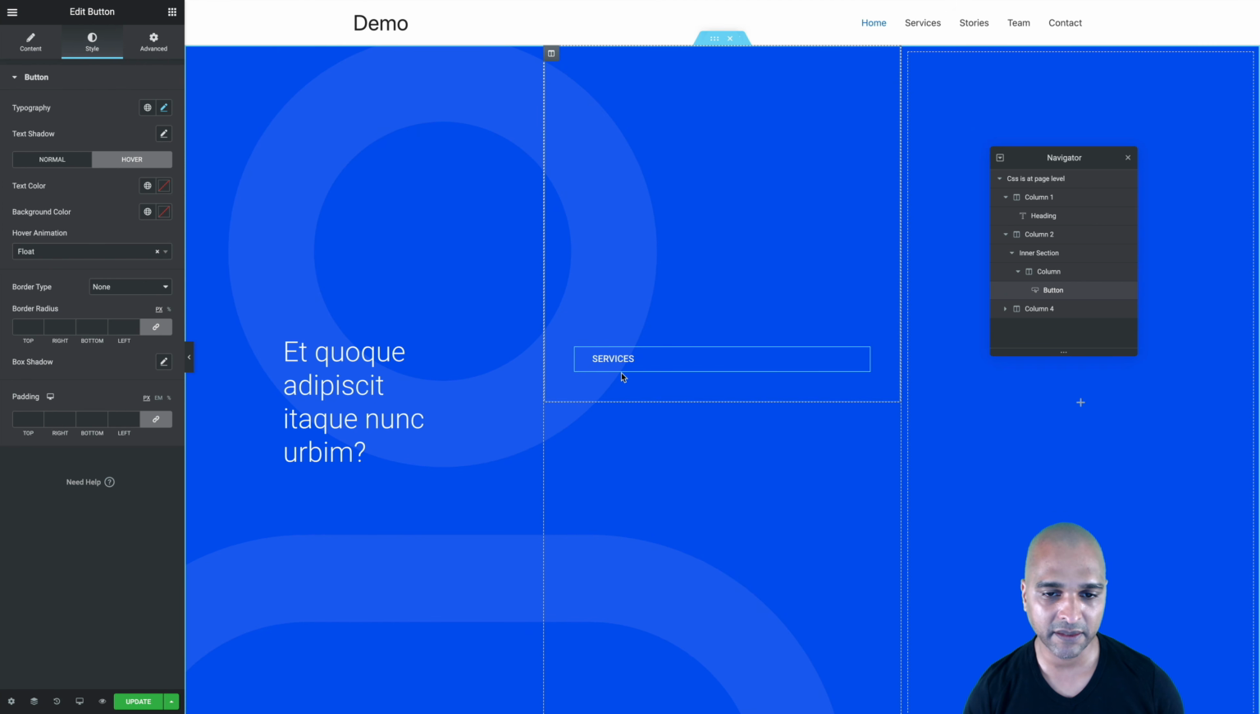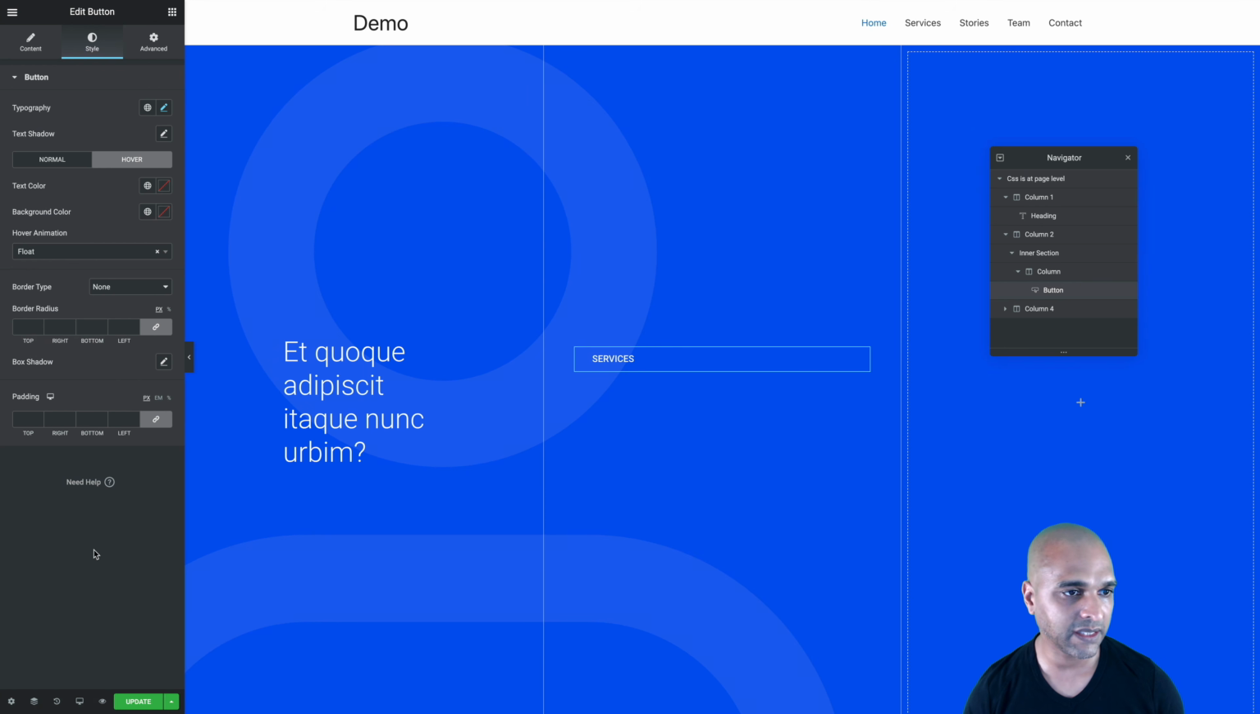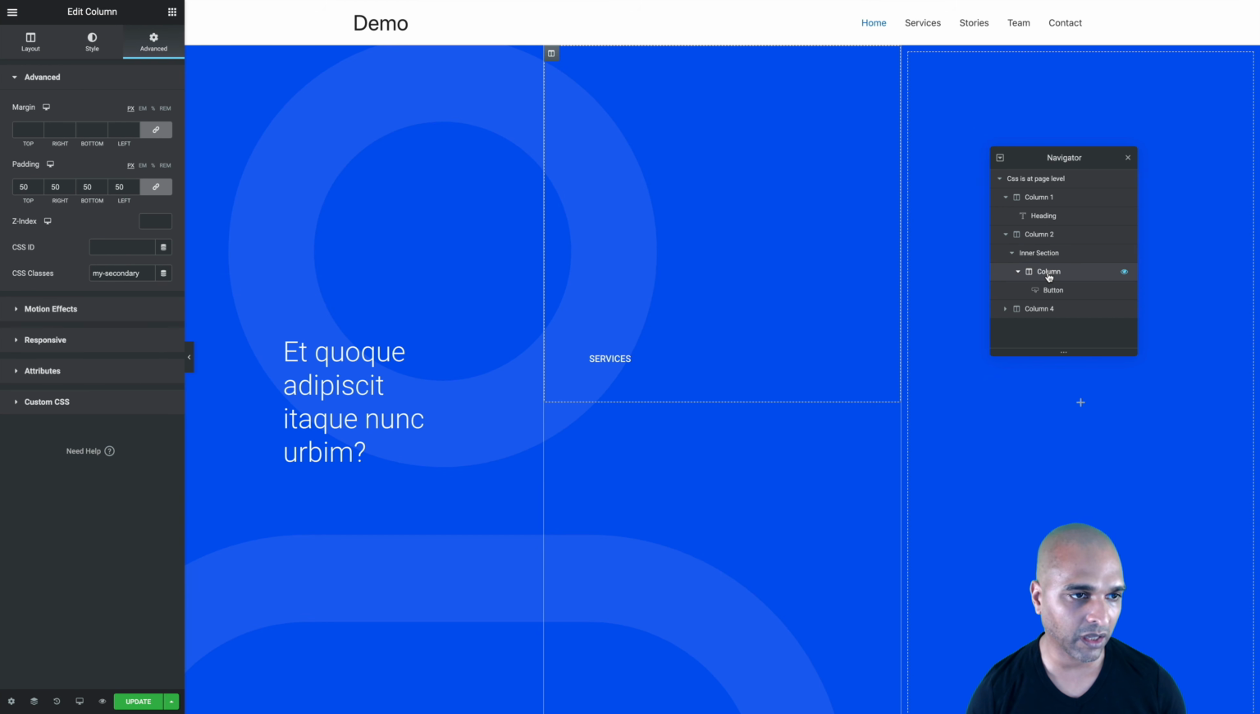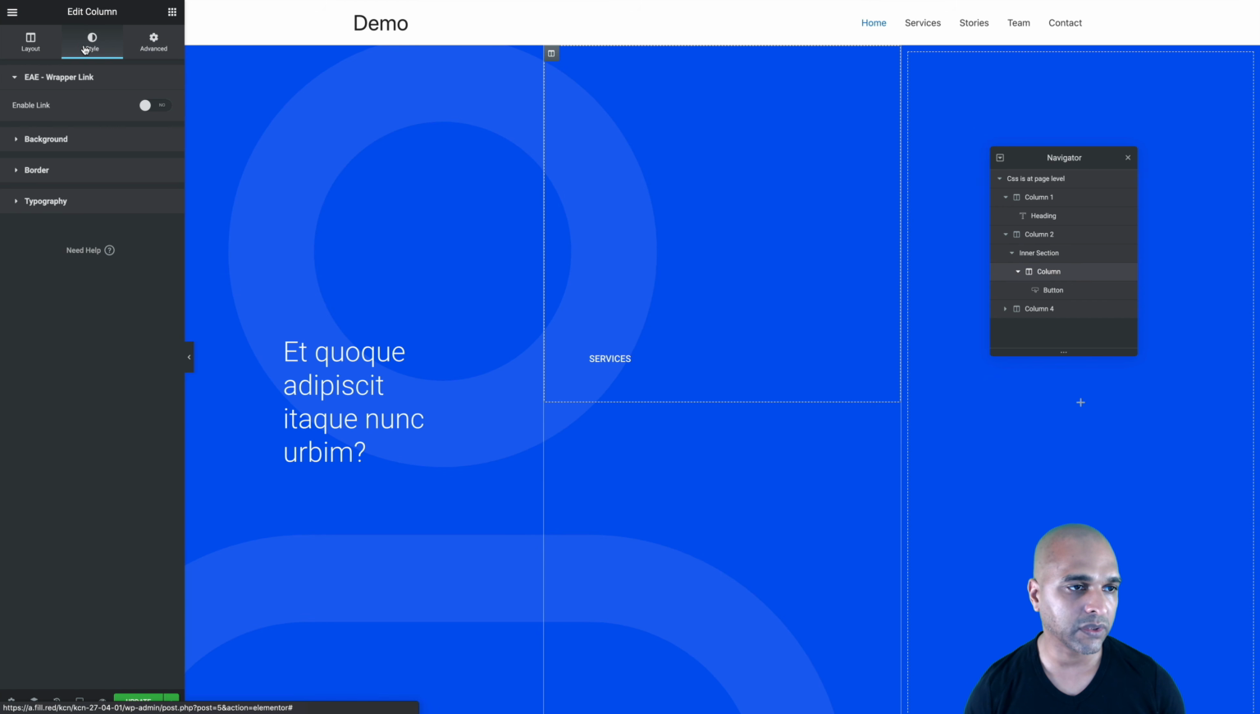So as you can see, now it looks better. You know, it's a button at least. Next, I want to select my column. So once again, I'm going to check here in the navigator, and I'm going to click on the column. Then I'll move on to the Style tab.